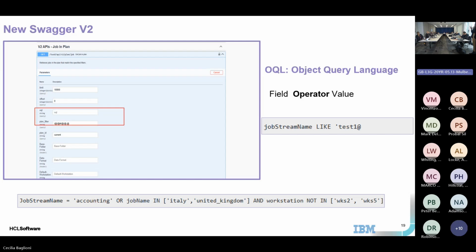This language has a simple syntax: you have a field, operator, and value. I put a couple of examples. For example, to filter for job stream names that start with test1, you should put inside the OQL field: job stream name like test1. Very simple. Or you can also combine different operators like in, or, and, not in, to filter the query. It is more usable for the user.